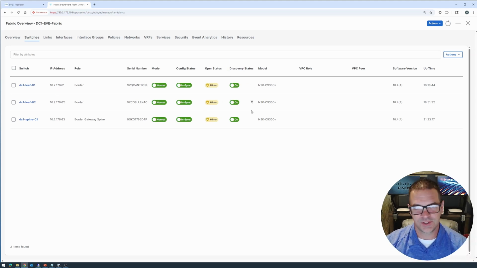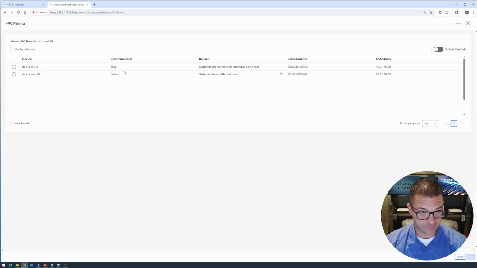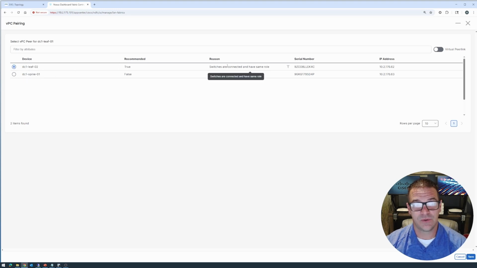So now that our switches are discovered and they have the appropriate role configured, what we need to do for the VPC pair is if we select one of the leaf switches, so in my case I'll select leaf 01, I will go to Actions and I will go to VPC Pairing. When I click VPC Pairing, it makes a recommendation. You can see recommendation is true for DC1 leaf 02, so it's recommended that we use leaf 02 as our VPC pair. And the reason is because it says they are connected and have the same role. So that is correct. I am going to save that.